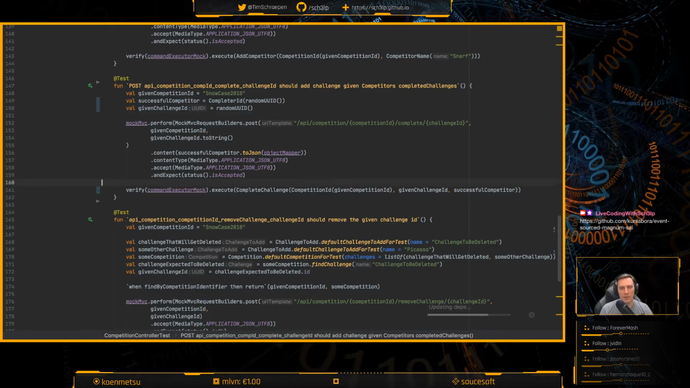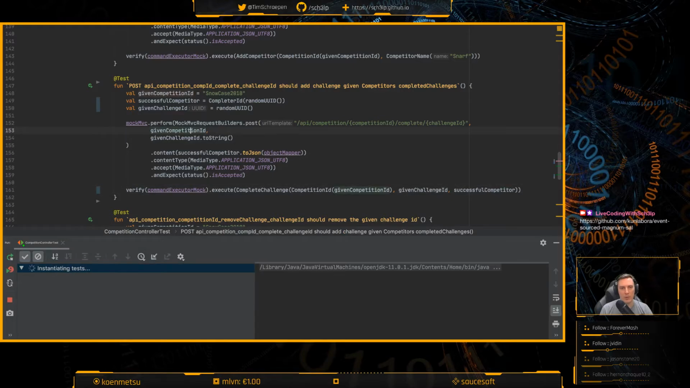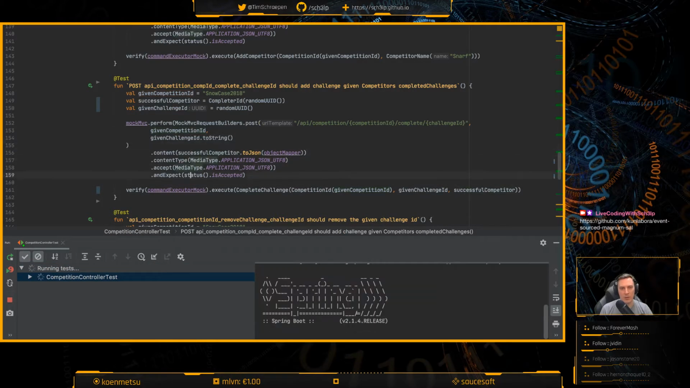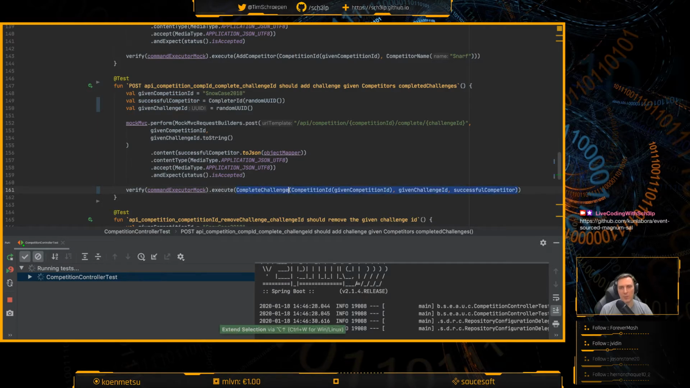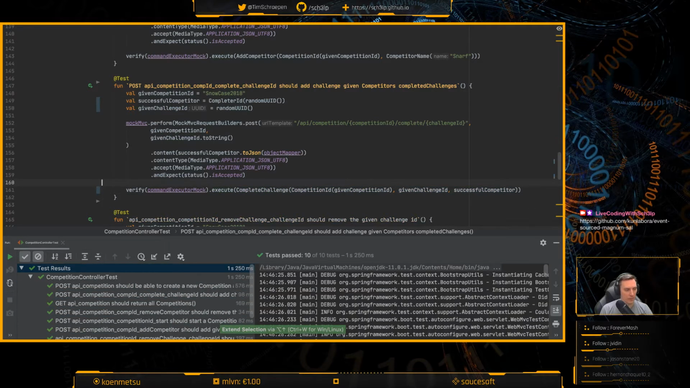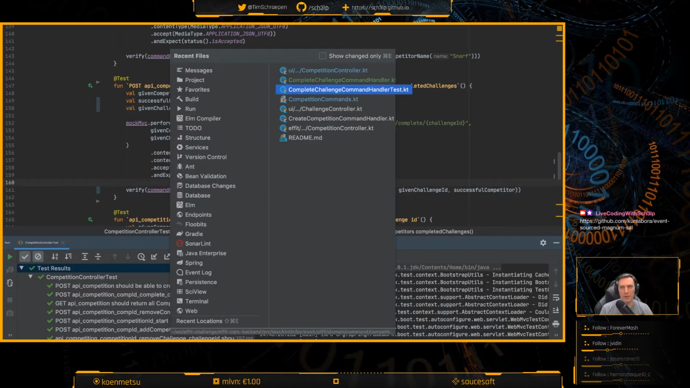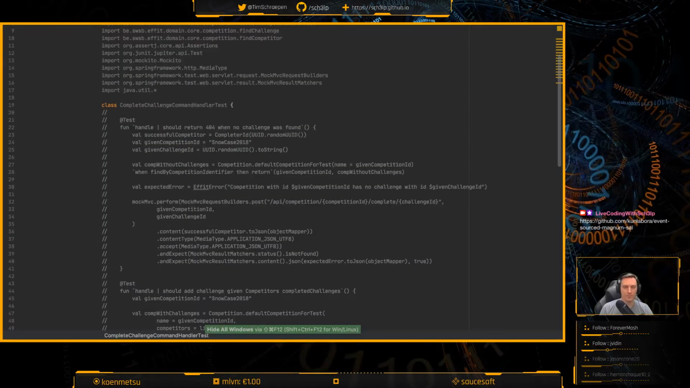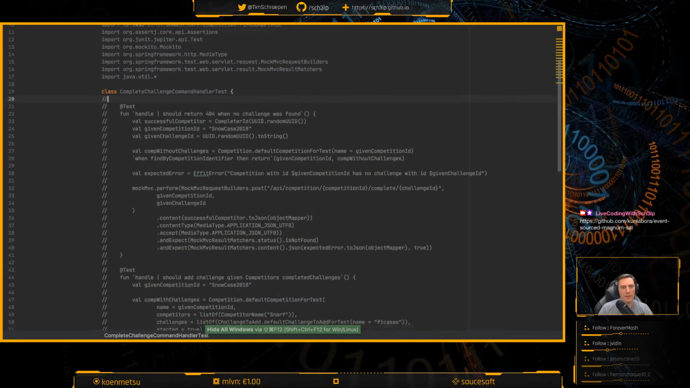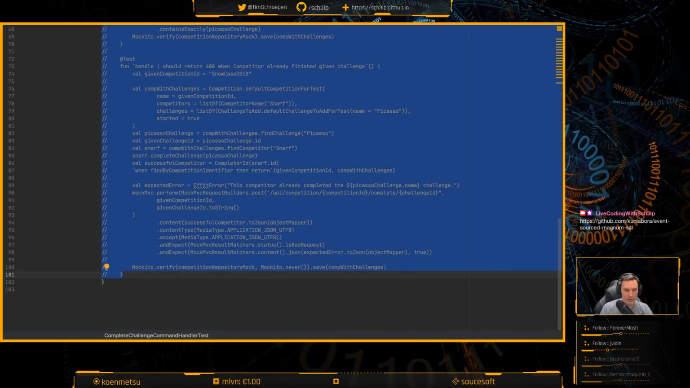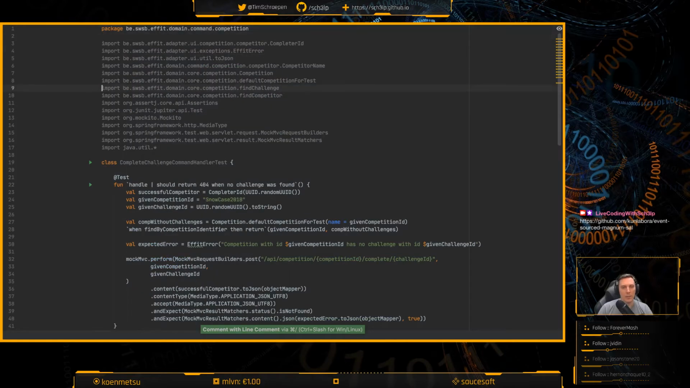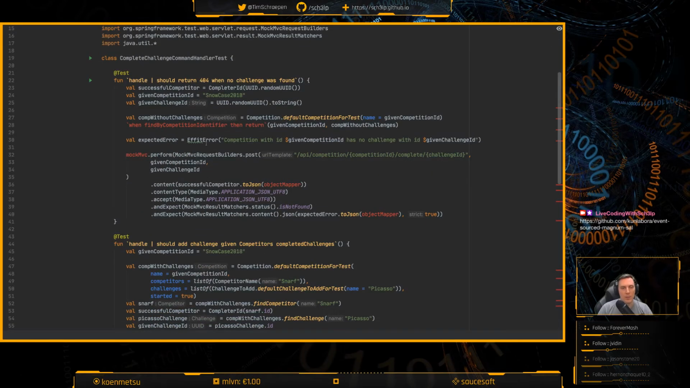So the only thing we're really testing here is that the parameters that come from the HTTP request and the body get pushed into this complete challenge command, and then verify that it gets executed. That's it. Cool. And that seems to work, so that's good. Then what we can do is write these tests. So actually transform these tests into working with a command handler instead of HTTP.